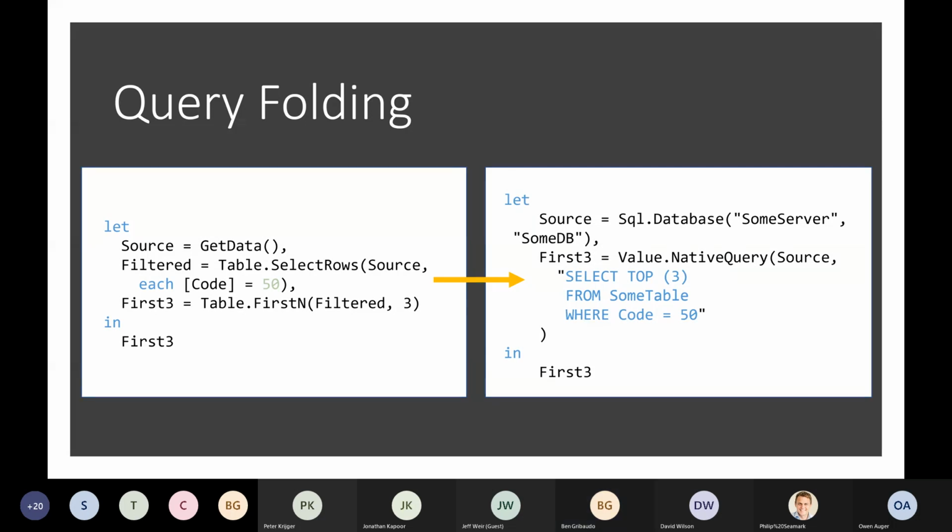Thankfully, Power Query may be able to help you out here, because with query folding, Power Query can take an expression like the one on the left and behind the scenes rewrite it into an expression like the one on the right. So instead of you needing to manually write the SQL statement or the native query or request, Power Query writes it for you. So you're getting the best of both worlds. You are writing in the beauty of Power Query, but you're getting the execution efficiency of the native data source. That is really neat. This is what query folding does.